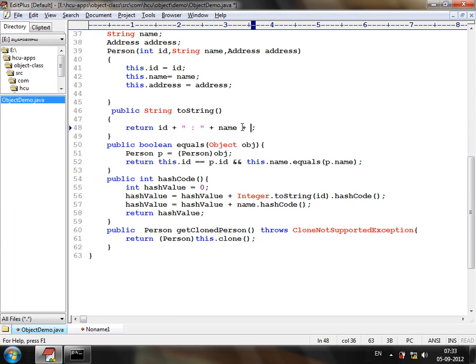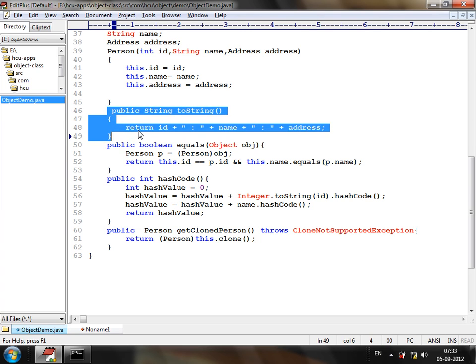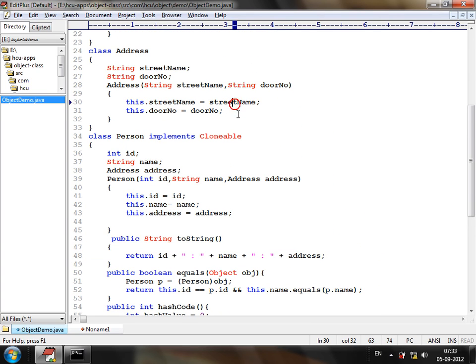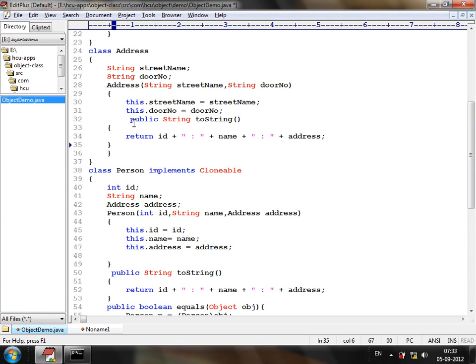Now in the toString method also, let me override even the address. Let me include the address in the toString method, and let me override the toString method of the address class just to return street name and door number. It will just return in string format: street name, comma, door number.